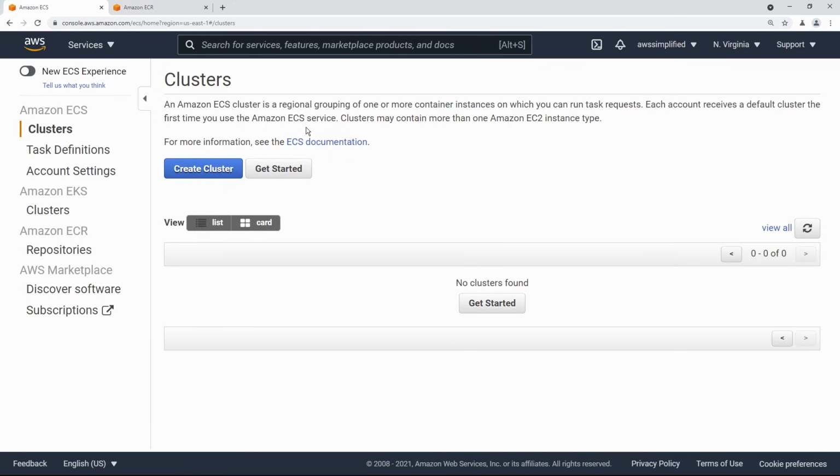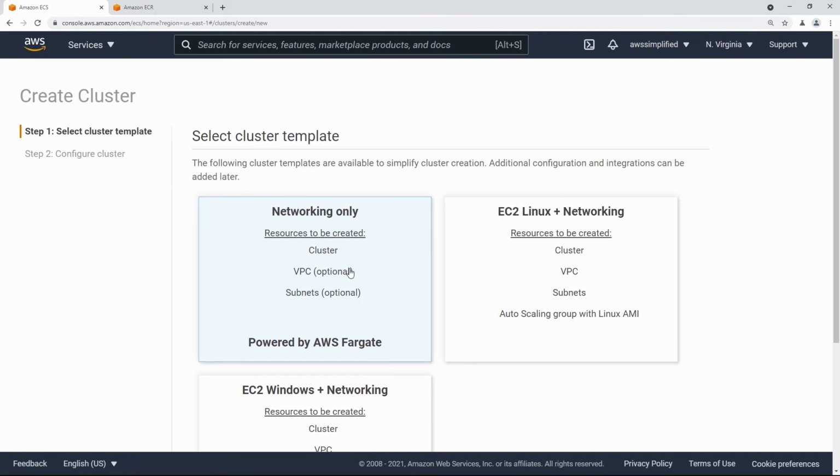Okay, so we need to create a cluster here. A cluster is basically a logical grouping of AWS compute resources. It's kind of a moot point in terms of Fargate because you're not really worrying about resources, so I don't really know why you have to deal with the cluster. But anyways, it is what it is. I'm just going to click on Create Cluster now.